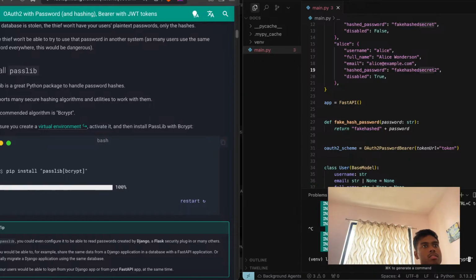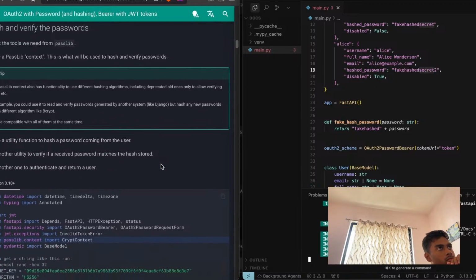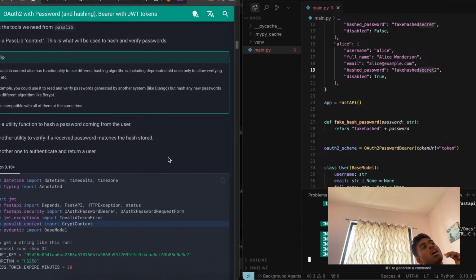Tip: with passlib, you could even configure it to be able to read passwords created by Django, a Flask security plugin, or many others. So, you would be able to, for example, share the same data from a Django application in a database with a FastAPI application, or gradually migrate a Django application using the same database. And your users would be able to log in from your Django app or from your FastAPI app at the same time.